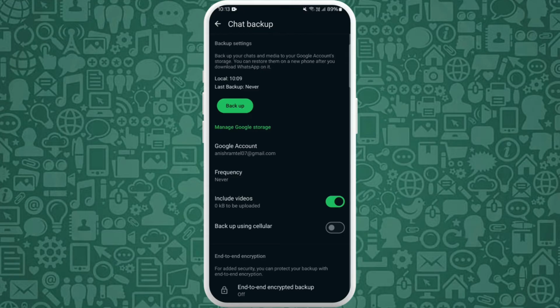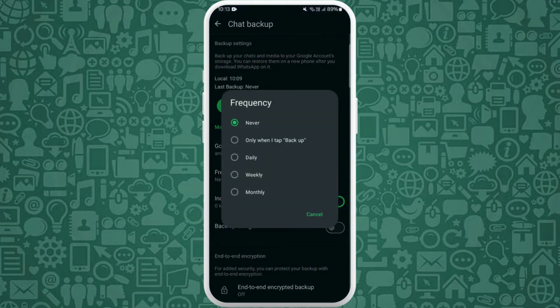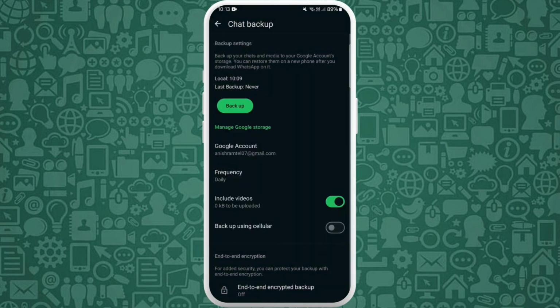You can also choose when to perform backup. Here you can see the frequency option, tap on it. You can select the schedule of backup, whether it be daily, weekly or monthly, so you can choose accordingly. And after that, if you want to perform backup right now of all chats, here you can see the backup option, tap on it.